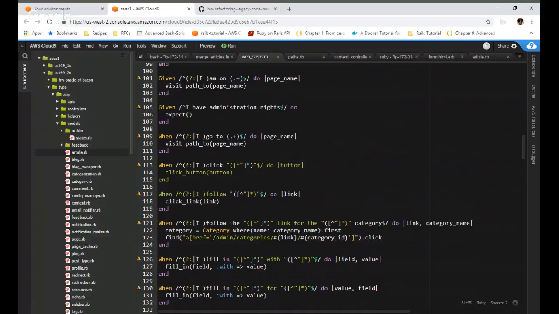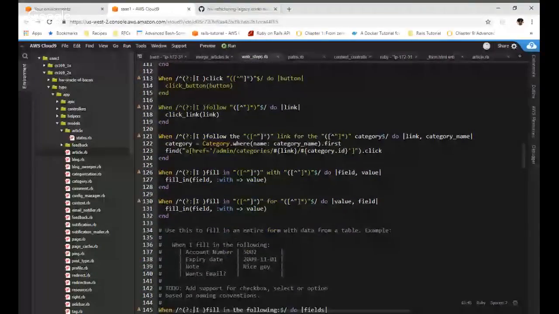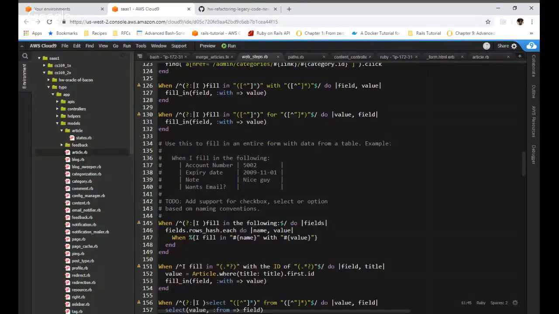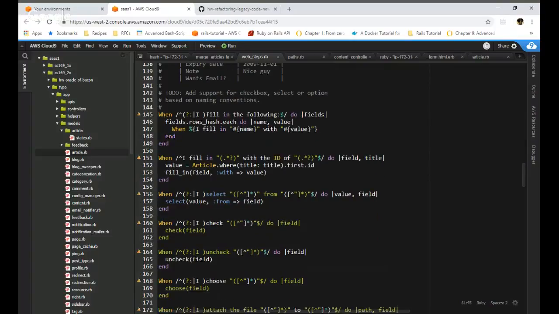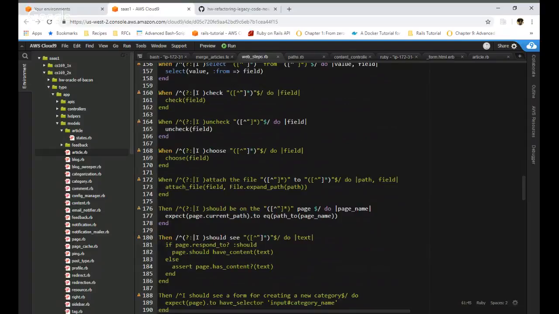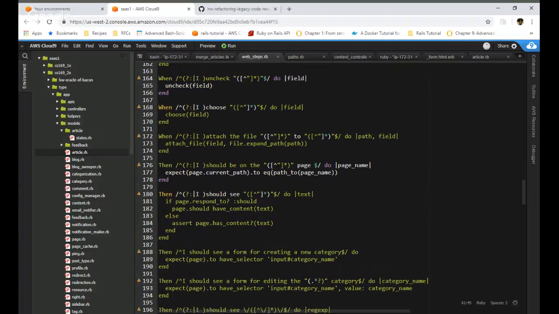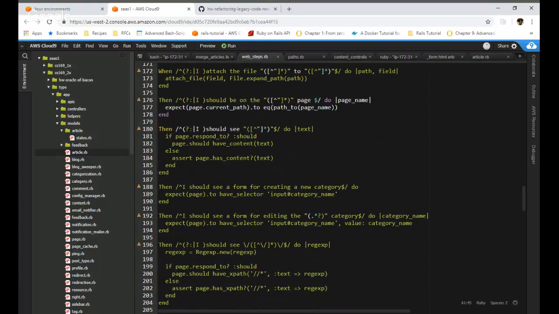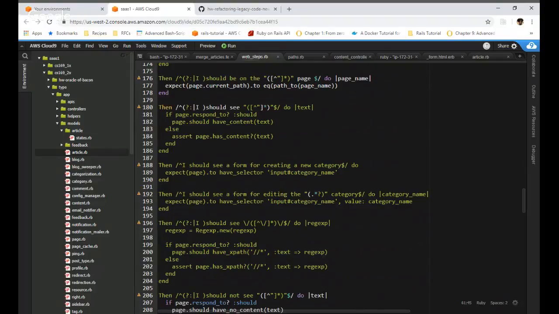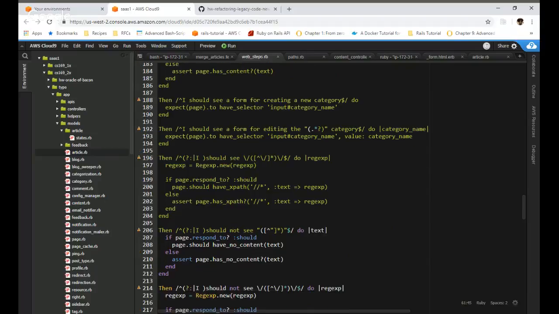So in the cheat sheet, yeah, I think we should do such a thing. Expect page to have button save. So if they have that here. Oh, they haven't implemented that.